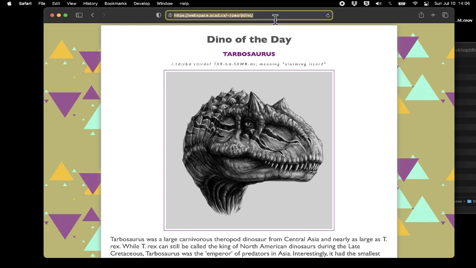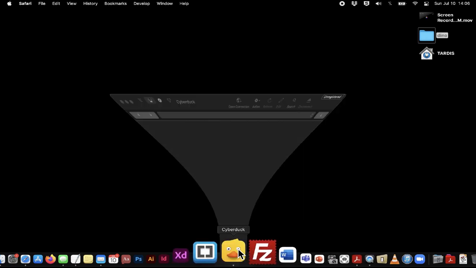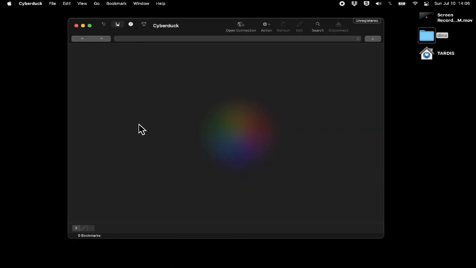Okay, so what if you want to do this with a different FTP client like CyberDuck? I'm not going to spend too long on this, but CyberDuck is kind of nice in my opinion because it's much simpler in terms of the interface. It's more like a Mac in terms of the functionality and the dragging and dropping features if you're used to using a Mac. So let's just explore how to open that connection.